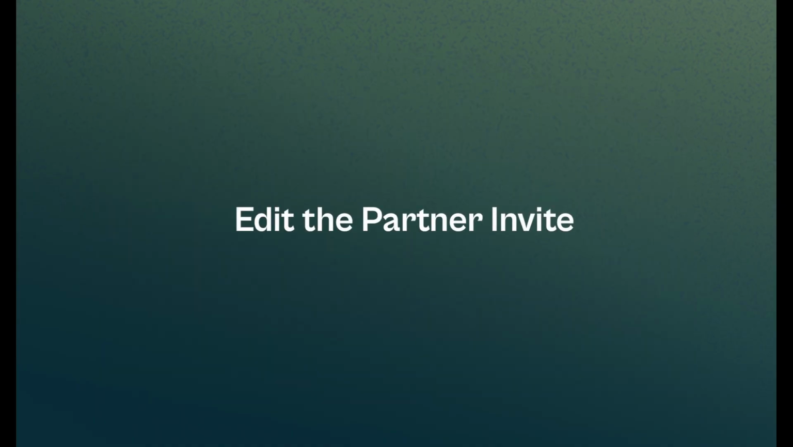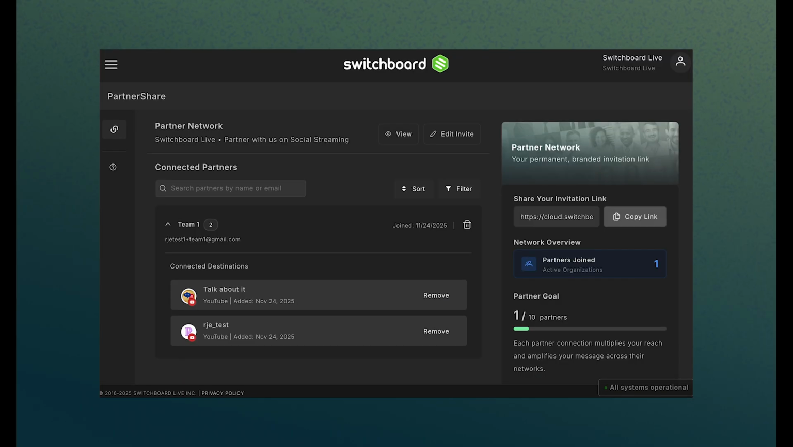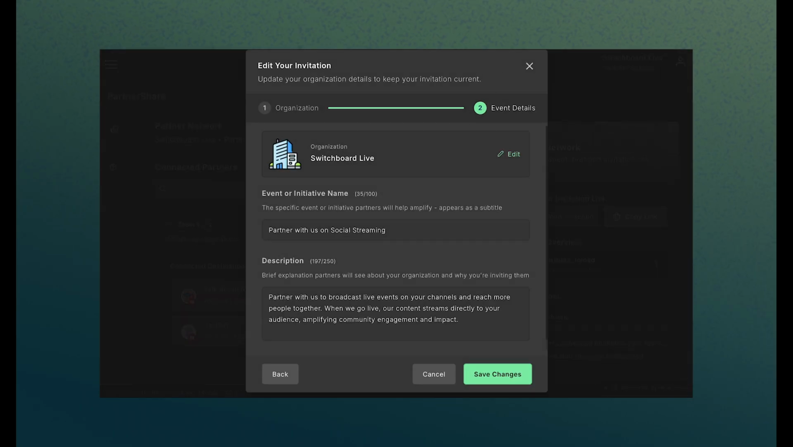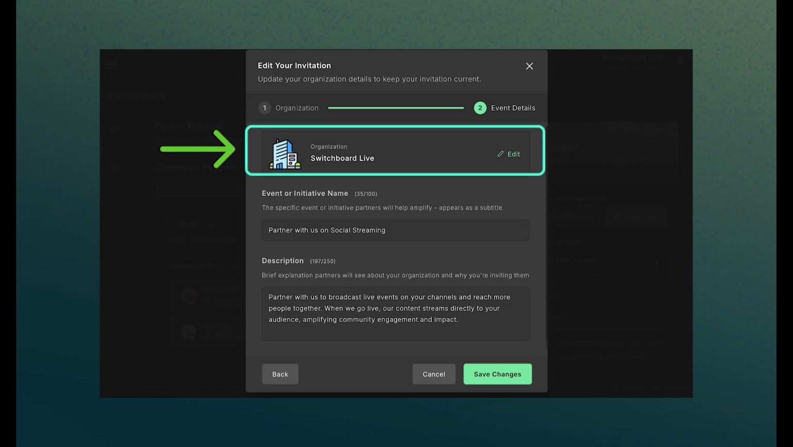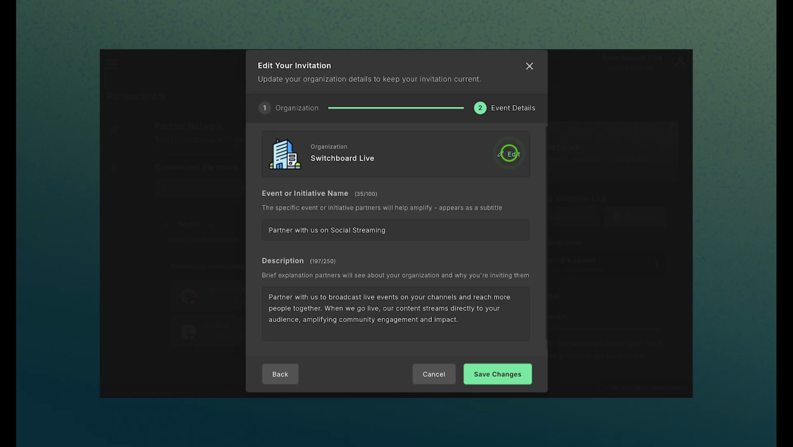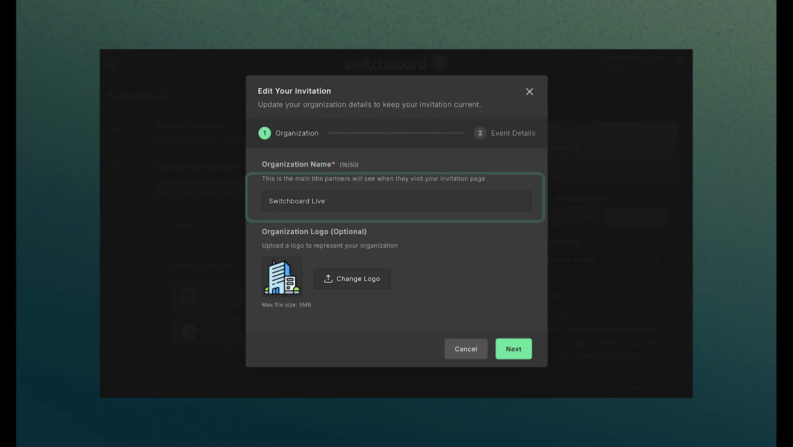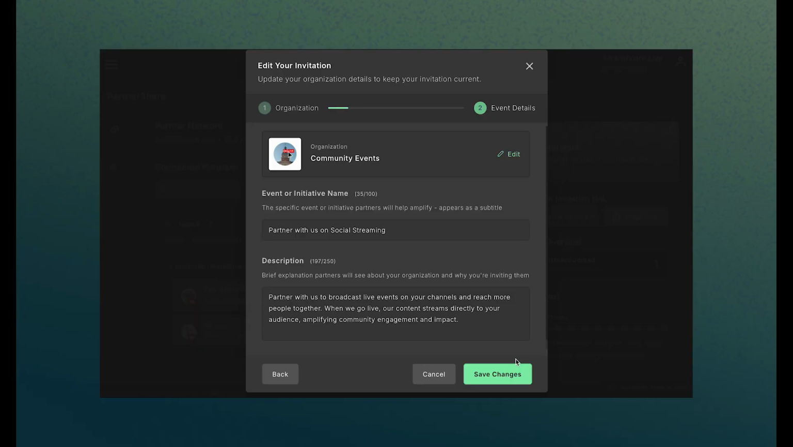Now let's edit the partner invite. Click Edit Invite. We can customize things like the organization name and the logo, giving you control over how your brand appears to partners. Click Edit, change the name here. Click Change Logo and select a new logo. Click Next.